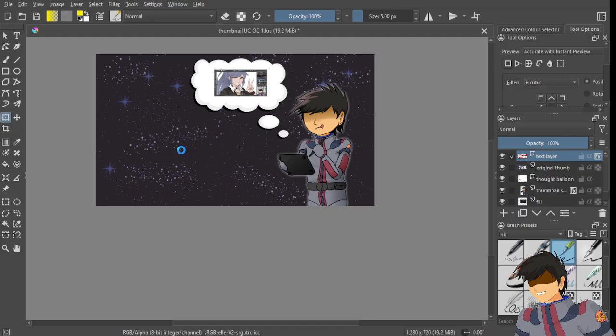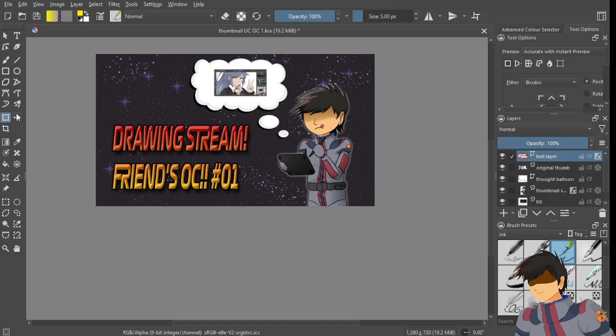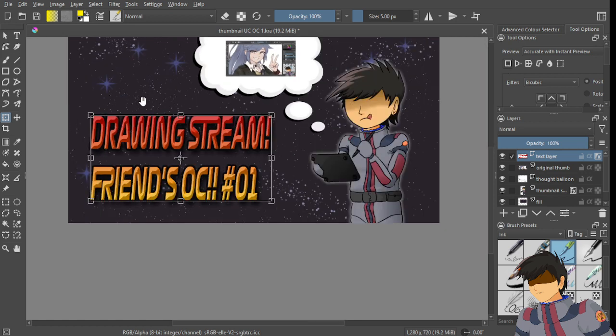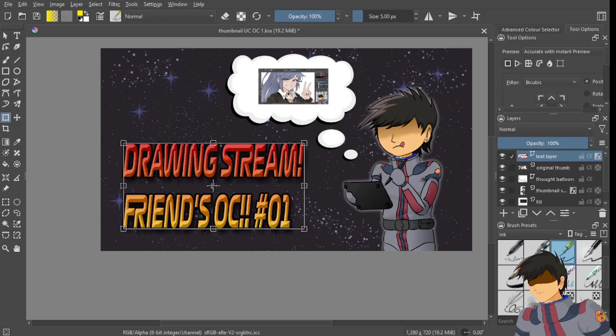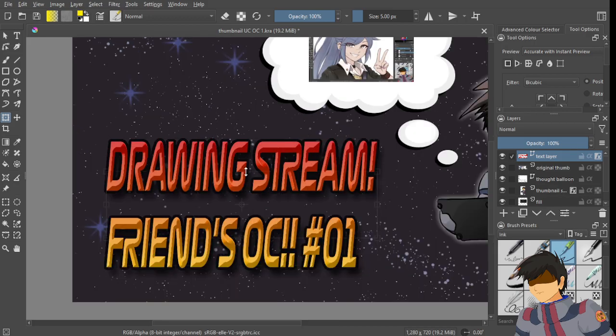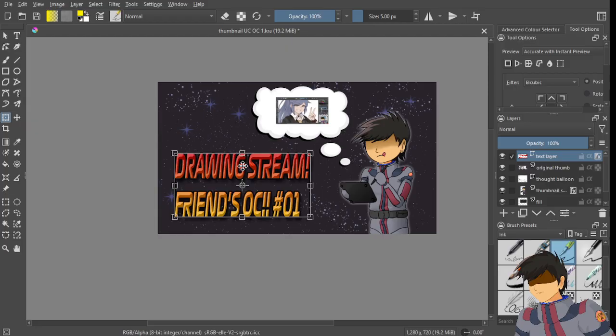Oh, I need to warp this. It's gonna take a while. I can't warp it? Okay, I can't warp the text layer apparently. Page, liquefy, liquefy. Yep, work like that.